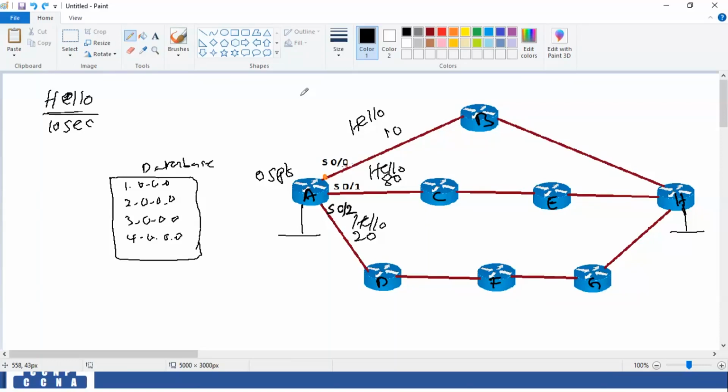40 seconds. 40 seconds. What about RIP protocol? 240 seconds. And OSPF is just 40 seconds. So hello timers are 10 seconds. Dead interval timer. Dead timer is 40 seconds.